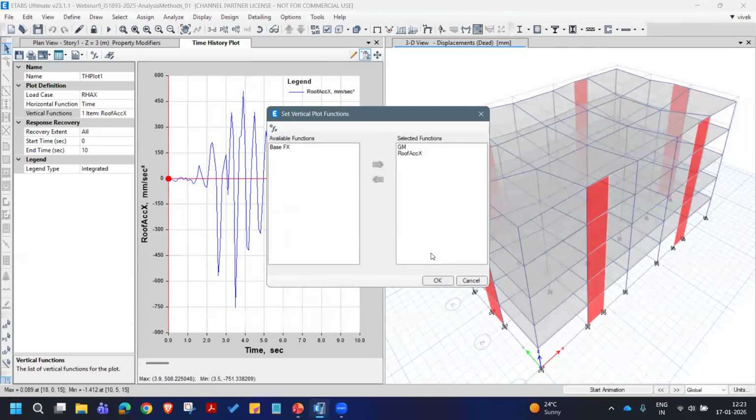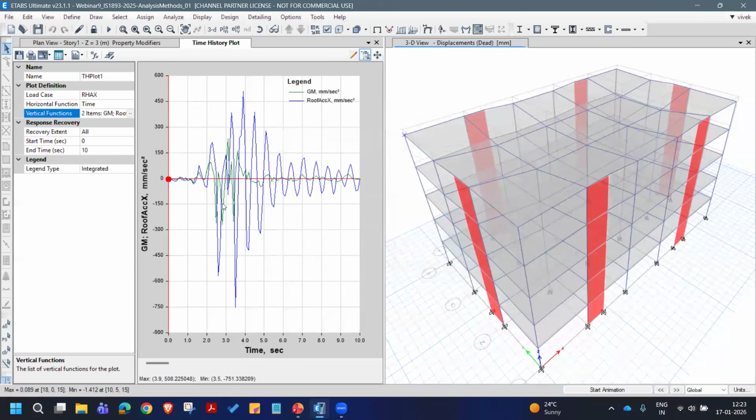And add both of them and see the accelerations in comparison with the ground motion or the input motion with the response. Right, so many things you can do here, not only for the acceleration, displacement, velocities, member forces, base shears, right? All of this are possible with this plot.